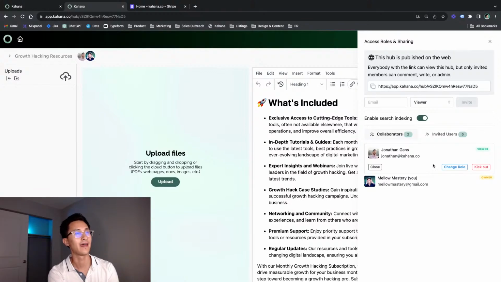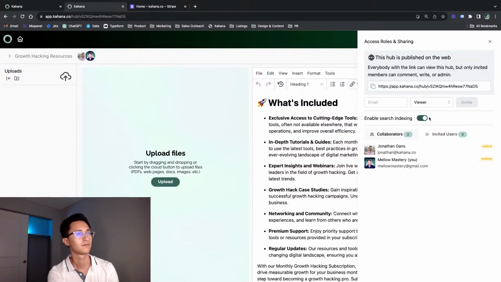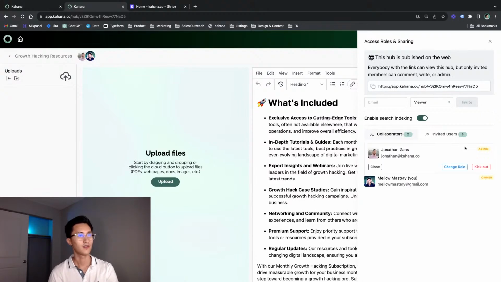Let's go make him an admin just for fun. So this is a good opportunity to make him an admin. As an owner of the hub, you can change the collaboration features or permissions and roles for anybody. Admins are allowed to edit anything and invite other people, as well as control their permission and roles. Editors are able to just edit and not invite. Commenters are not able to edit, but they're able to comment. And then viewers are just simply able to interact and not edit anything.